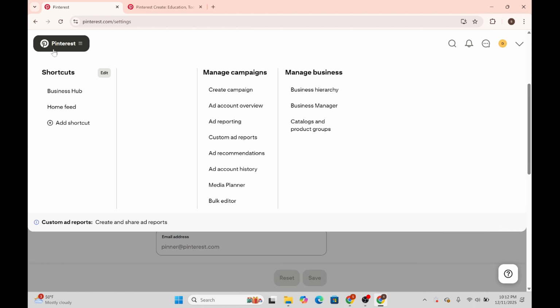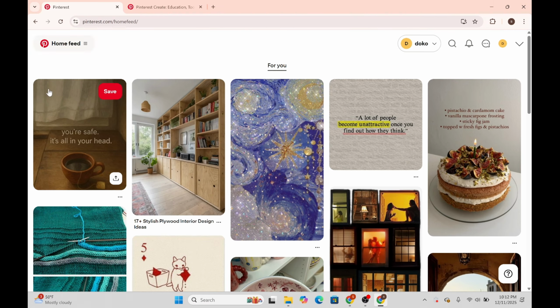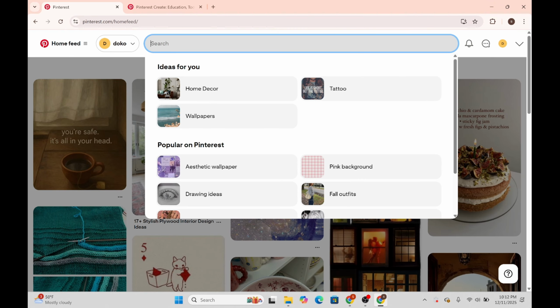Understanding the Pinterest homepage. Now let me explain the dashboard so you do not get confused. On the left sidebar, you'll see this home feed. Pins based on your interest. You can search any topic here on the top right on this search icon by simply clicking into this. And you can search any topic.